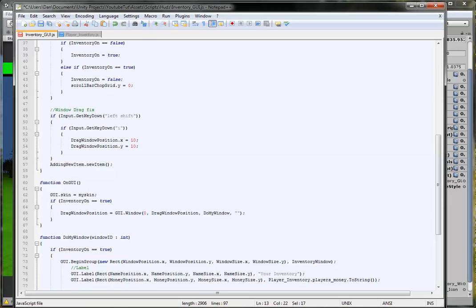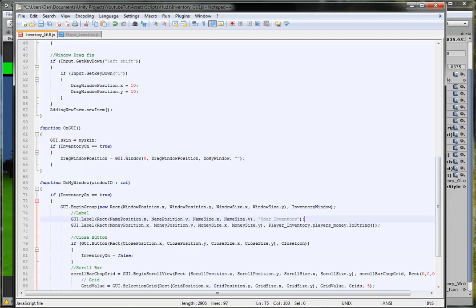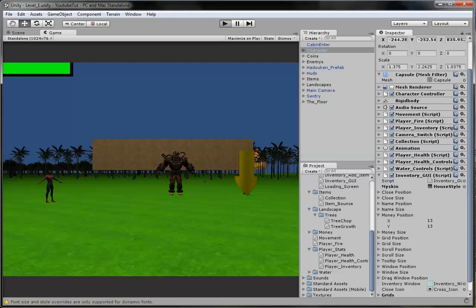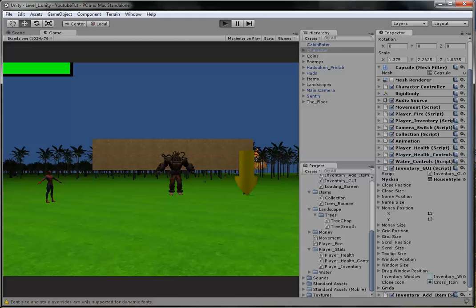And again, we'll create another label. And this label will be to say the word money. And then our money will be after it. So we'll change your inventory here to money. Put a space there. So then our money will be after it. That's what we're hoping for. It's just whether it works or not. So paste that money name position, money name size. That's that done again. So really, really fast. Really simple. Really good.